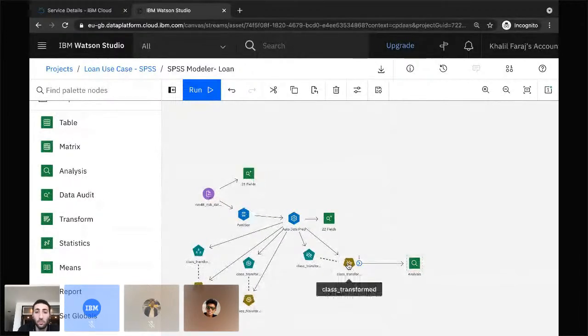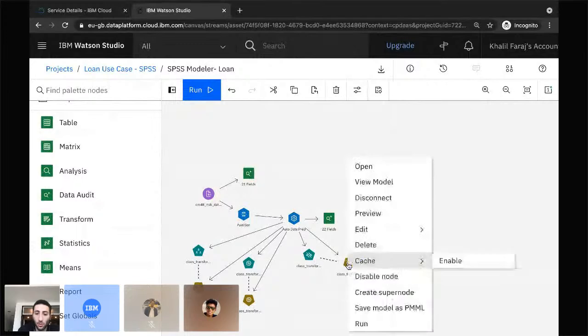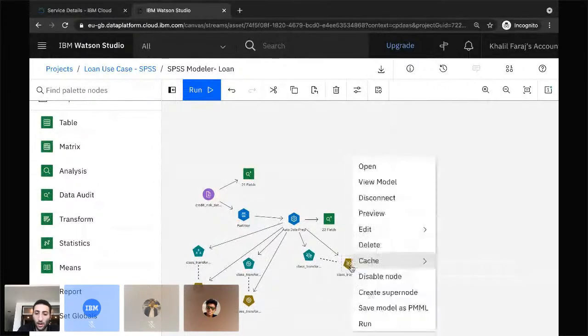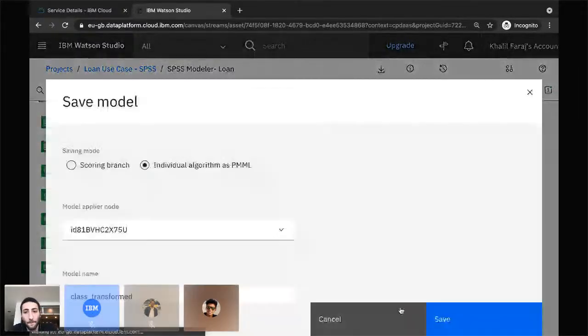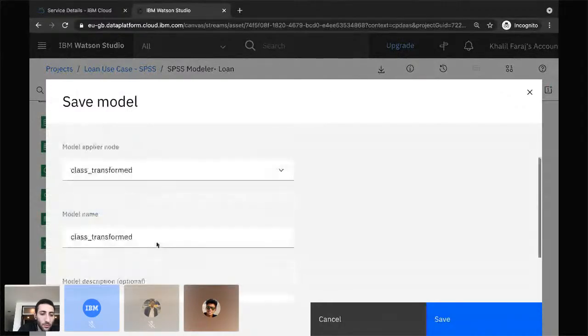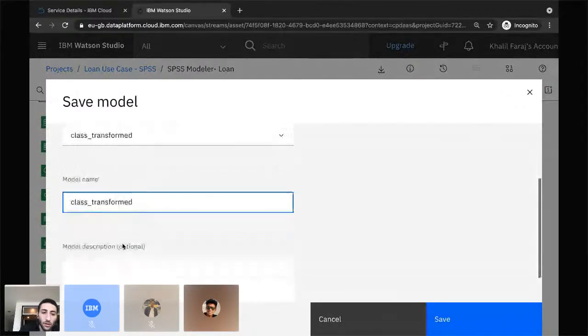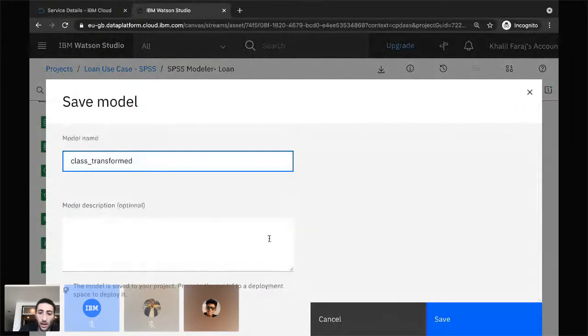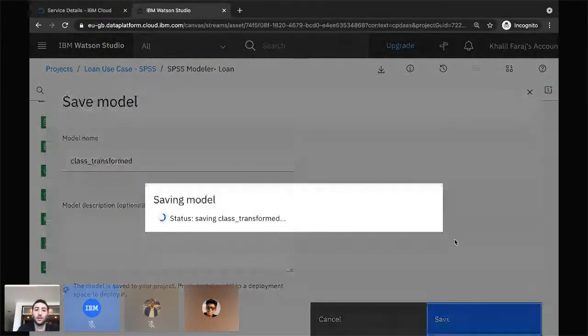We're going to deploy this model. Okay, so what we will do is right click and go to save model SPMML. So here you will see you just leave this individual algorithm, the model applied node. You can just leave the class transform, model name. You can give it whatever name you want. I'll just leave it as class transform. We can go ahead and click on save.